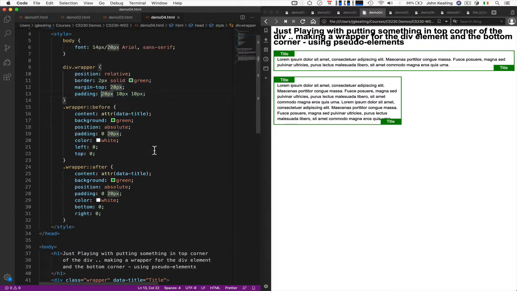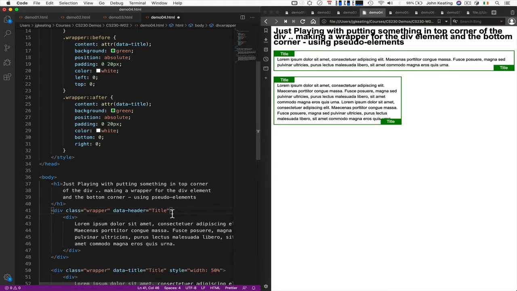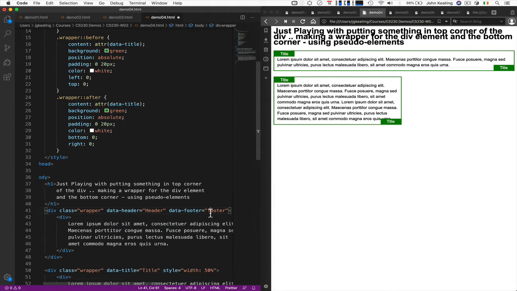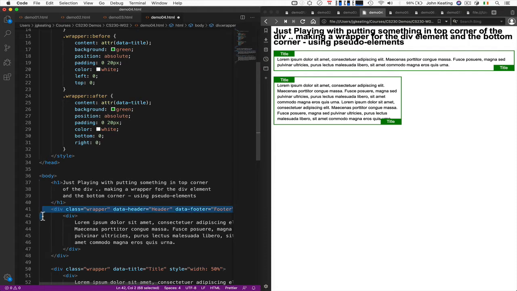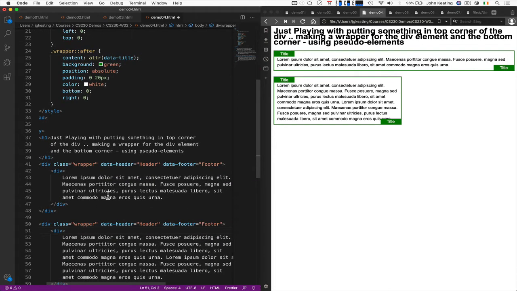We can fix that here if we want, but what's more important is we get this. So let's now say we want different headers and footers, so we can change it to say data-header, is this title, and it's header. And we create a new attribute, data-footer, and we just call that footer. So that's nice too. Let's apply that to both of our divs. Okay, so we have a data-header and a data-footer.